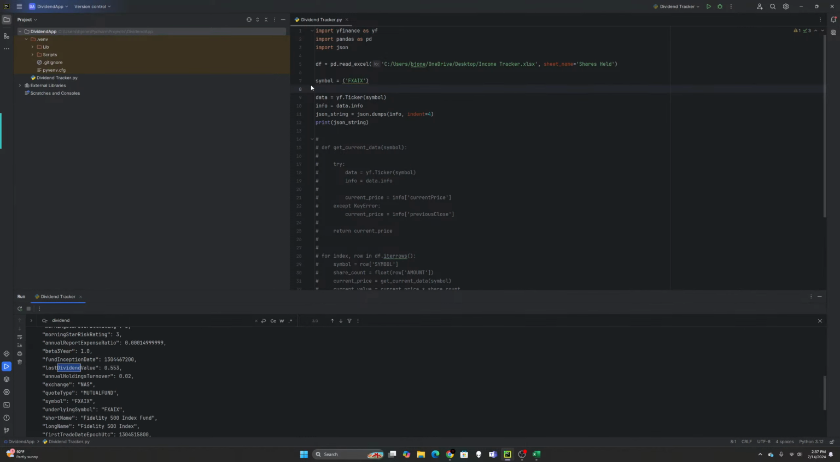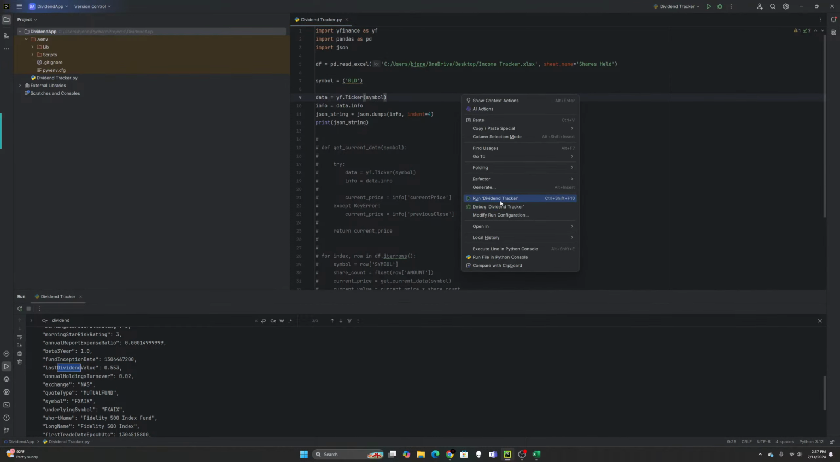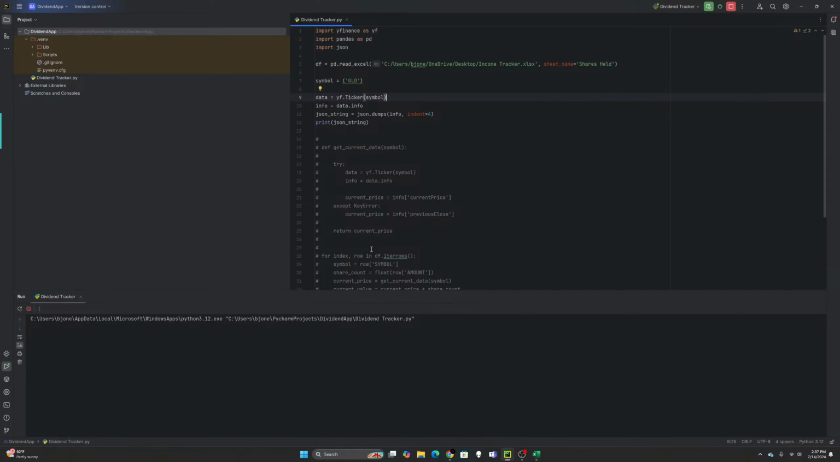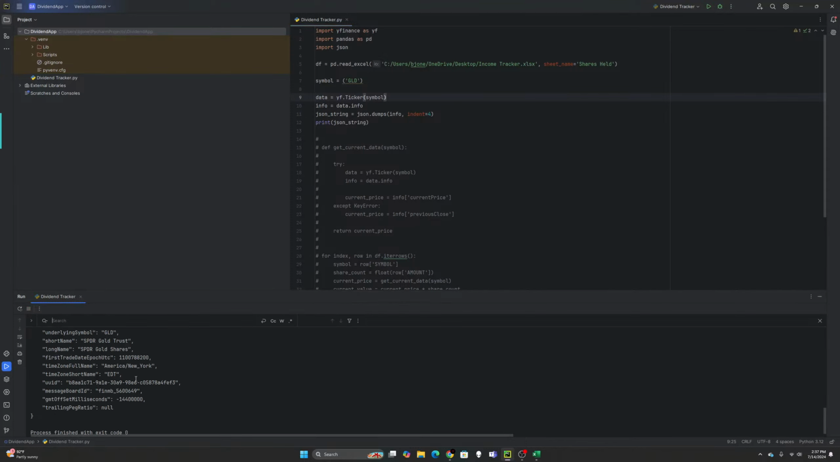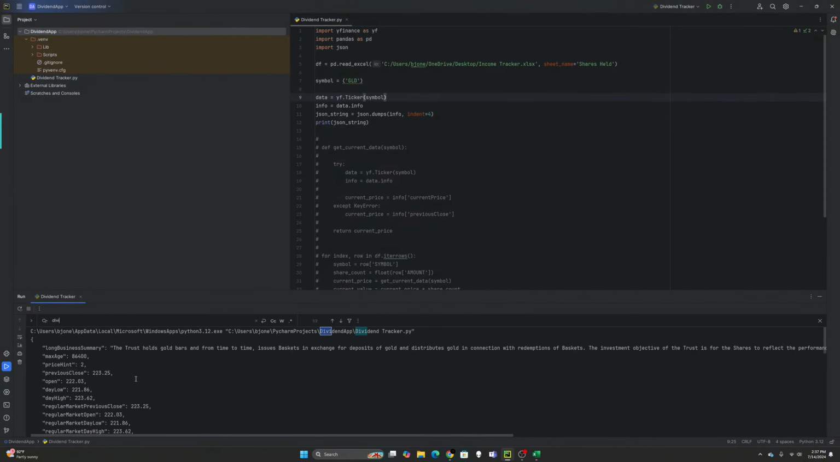All right, let's look at something that does not pay any dividend, which is GLD, which is a gold exchange traded fund. And now let's run this. Okay, and now let's search for dividend to see what kind of information this gives. All right, so now it has no information at all. All right, so let's keep that in mind.